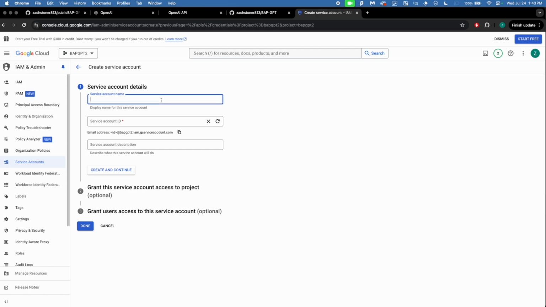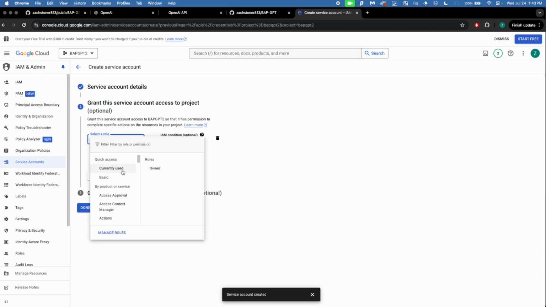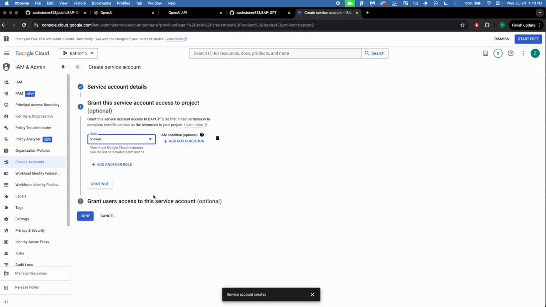We'll do the service account display name, service account. Description, not really needed. Great, and continue. Now grant this service account access to the project. Okay, so we want viewer. We don't want to actually edit anything, but we do want to be able to read it. So we're going to click viewer as the role and click continue.